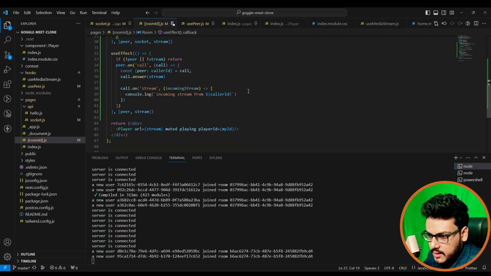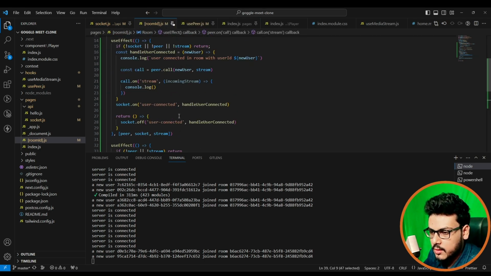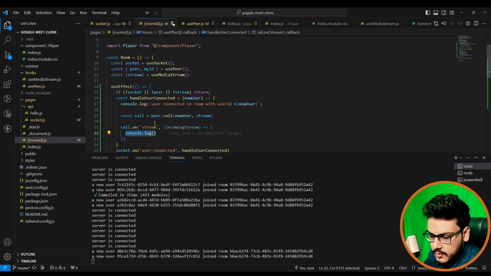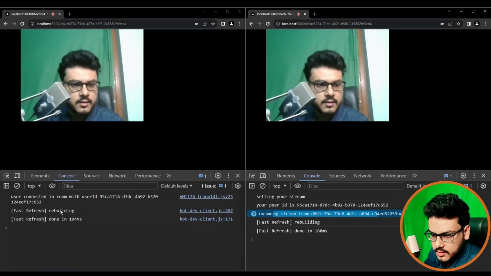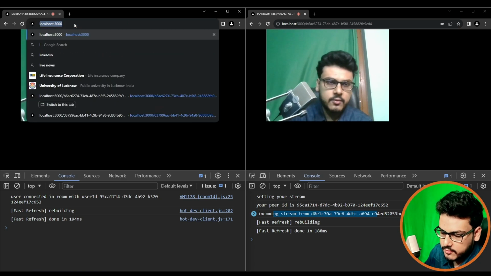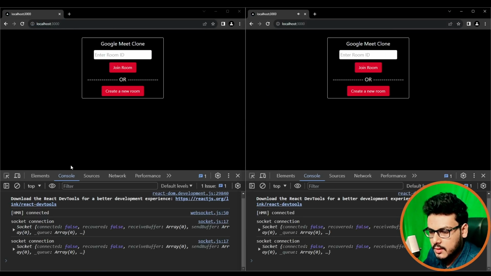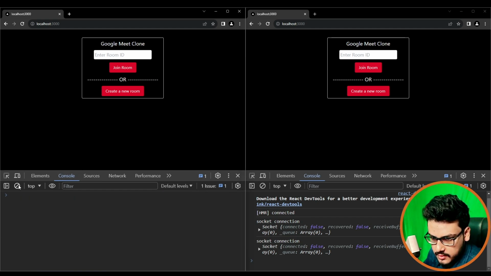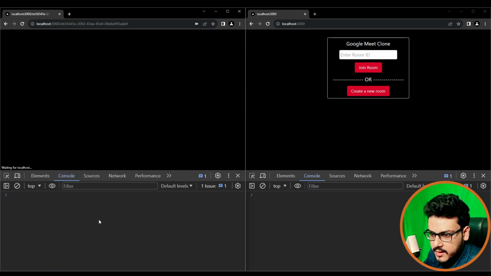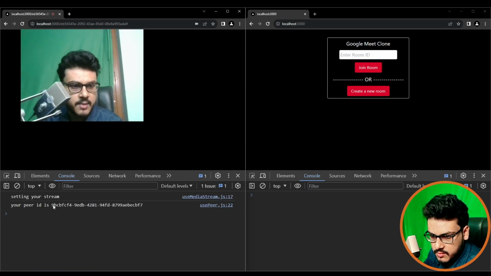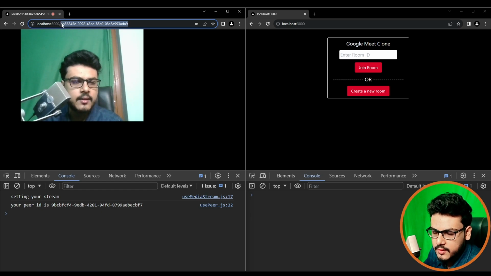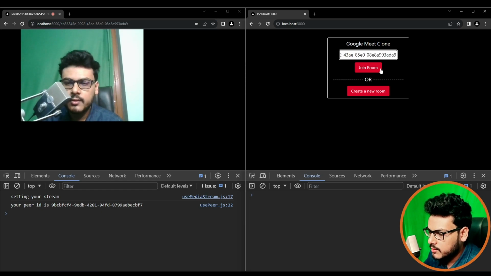Same thing, right? I can just console it out. Okay, incoming stream from new user. Okay, that is it. Now what we have to do is get back to lobby, and let me clear this. So I create a new one. This is my peer ID, and I copy the room ID. I join the same room.